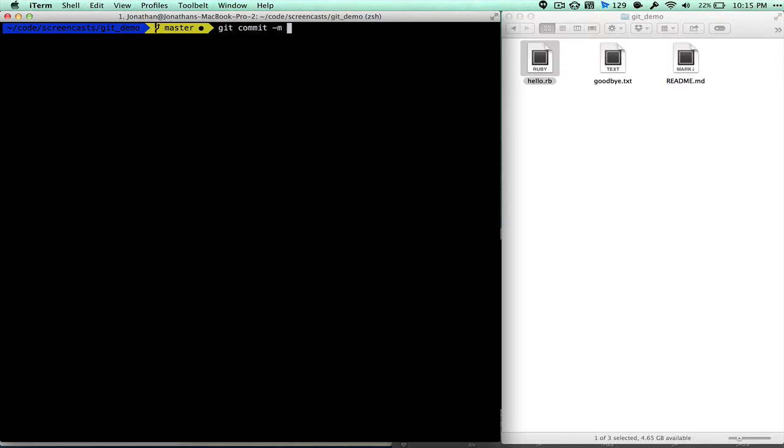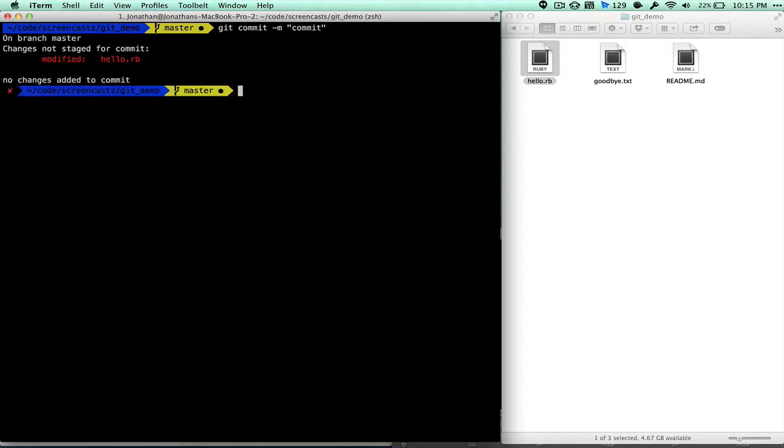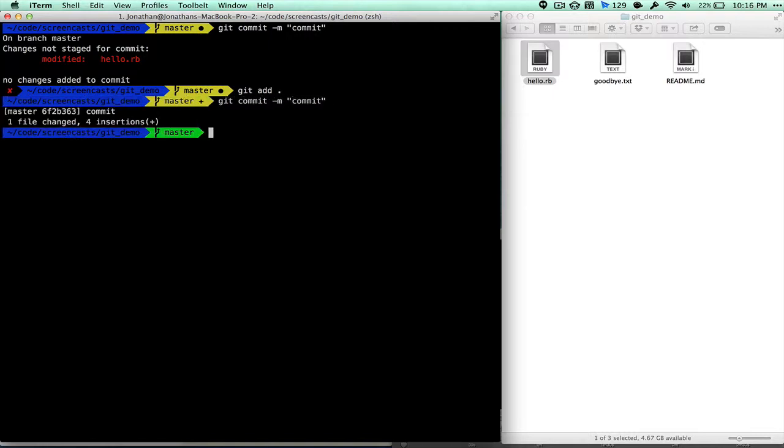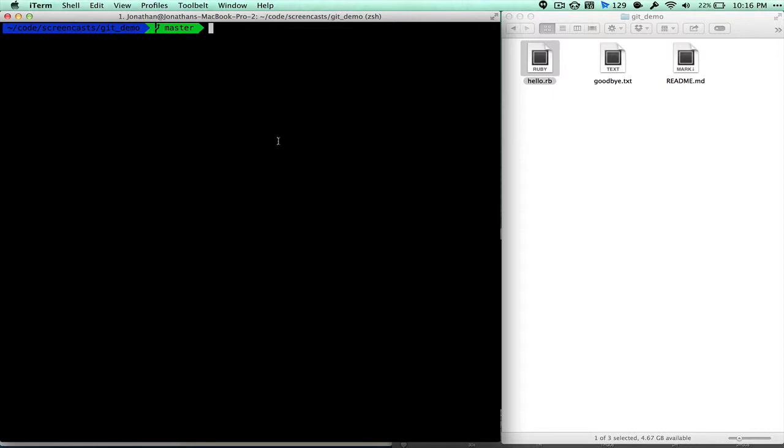Real quick, let me just commit so we have a clean directory here with no changes. Oh, gotta add first. Typically, you want to use a more descriptive commit message than just commit, but I just wanted to do something quick. So, okay, now if I do git status, we'll see we don't have any changes being made. This is the same directory I was working out of for day 1.